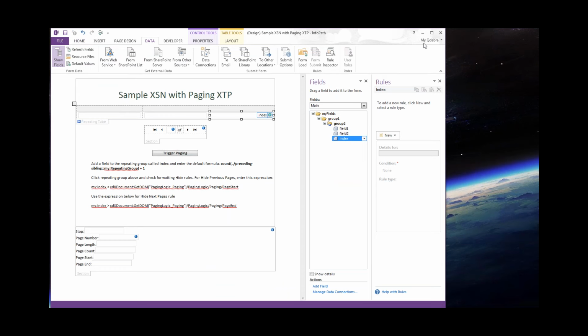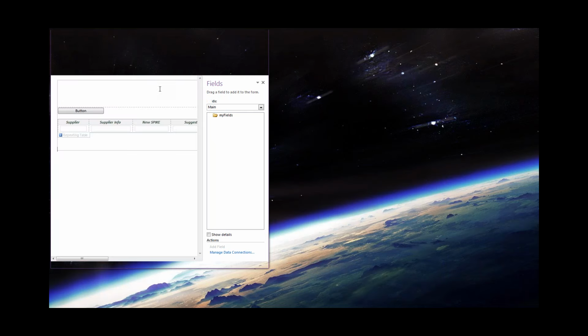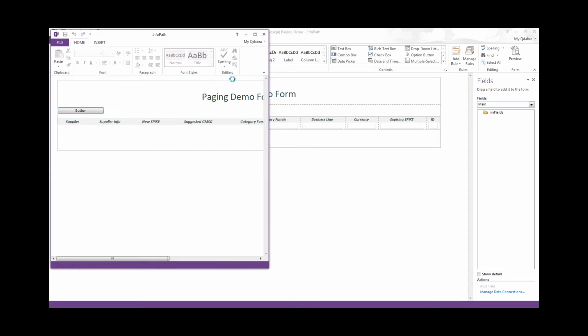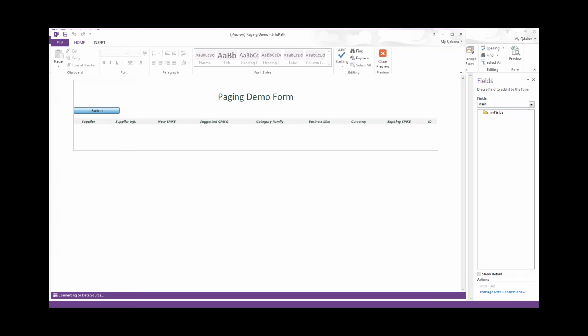Now I'm going to show you how to add this to an existing form, and if you want to use it on a repeating group that is from a data connection. So I'm going to open up this form, and if I run it, it's going to query a lot of data.